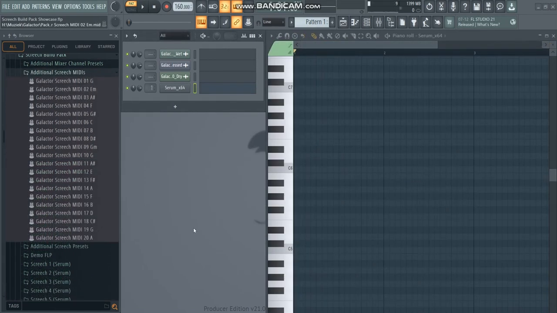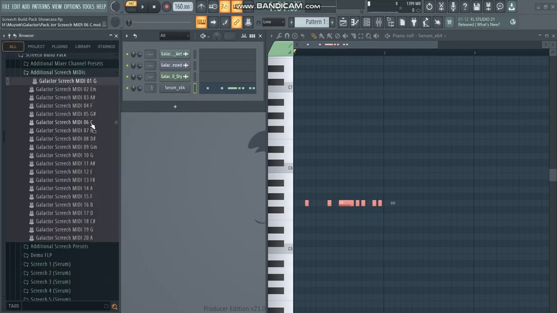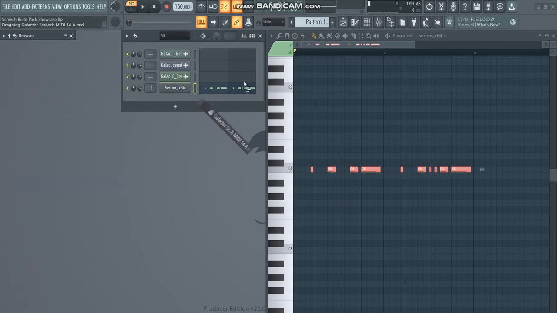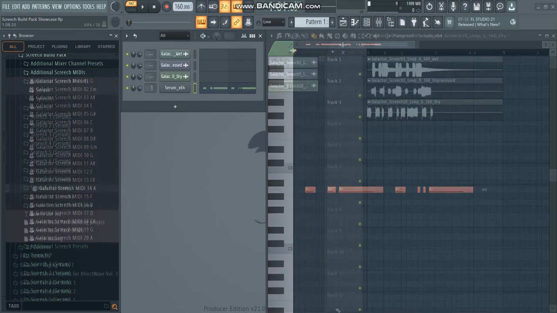So the next thing that I added are these 20 Screech MIDI files, and most of them are just simply rhythms, as you can see, all like this. And you can just drag and drop into your piano roll, change the notes, change the length of the notes, switch the rhythm, whatever fits to the track that you're working on. And this is just supposed to be a bit of a source of inspiration and give you a kickstart into making screeches for your tracks.